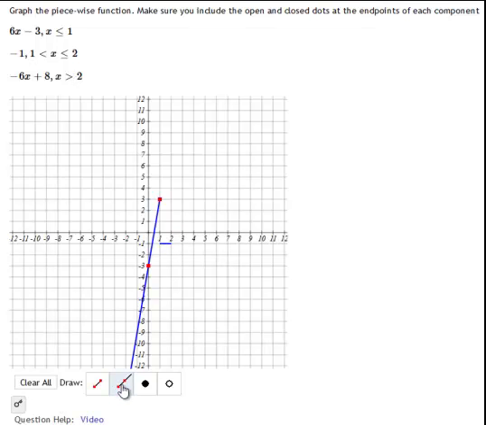So again, I'm going to hit my ray tool. I'm going to start at the output when x is 2. So -6 times 2 is -12, plus 8 gives me a -4. So I'm going to sketch that to -4, and then I'm going to use the slope, which is down 6. So 1, 2, 3, 4, 5, 6, and over 1. And that's going to be my graph.